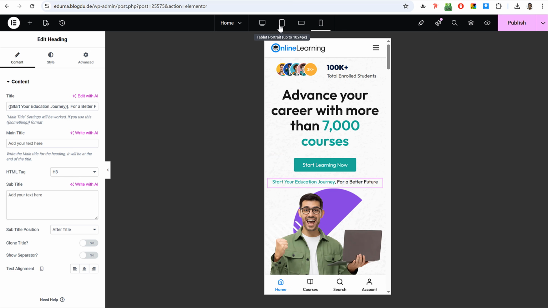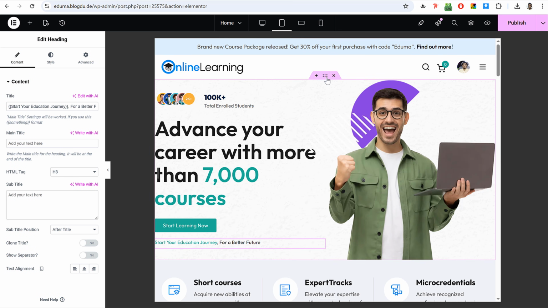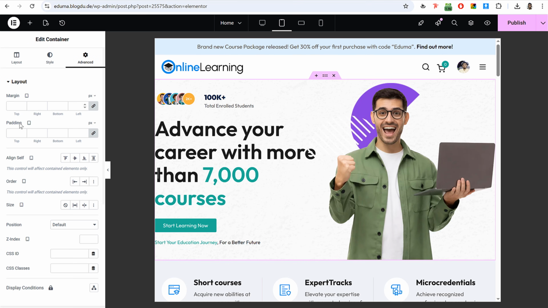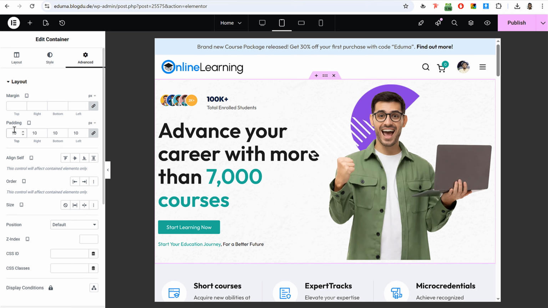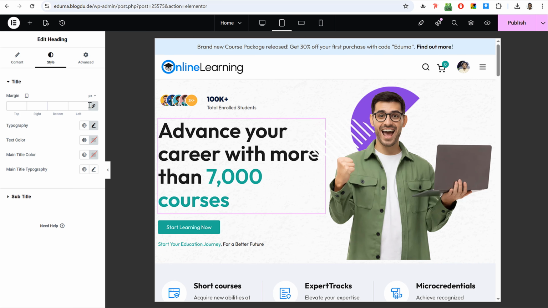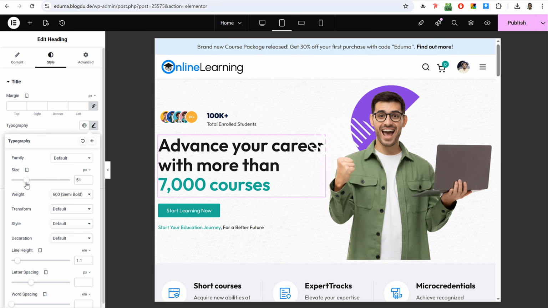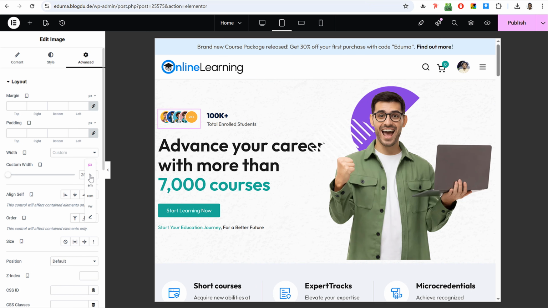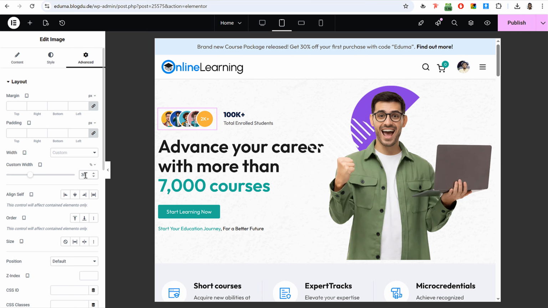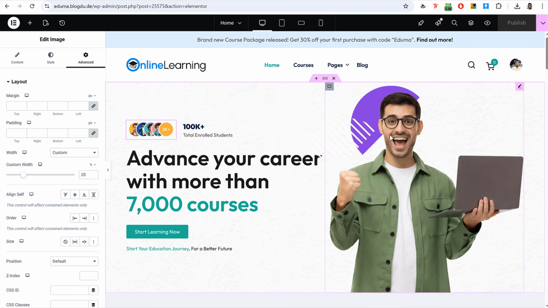Now, if you see how it looks on a tablet, this is how it is looking. So again, you can click on edit container and add padding of 10 pixels from all sides. Then you can click on this text and change its size if you want it smaller. Then you can click on this image and change its size to maybe 35% and so on. So this is how it will look on a tablet. With this, we have completed this section.